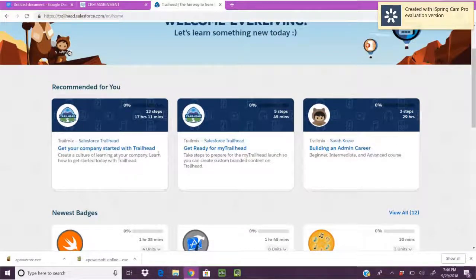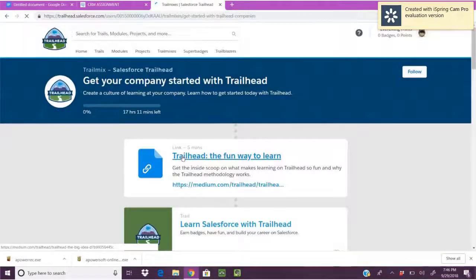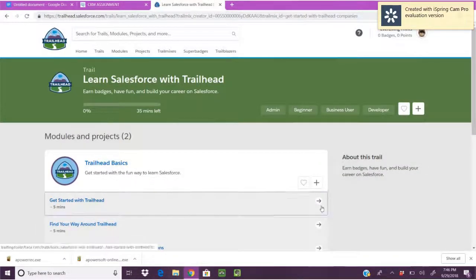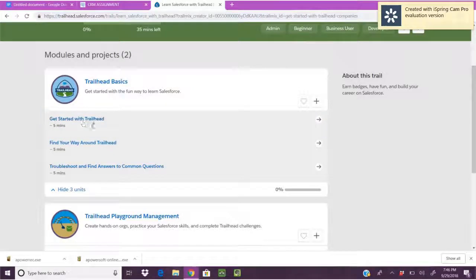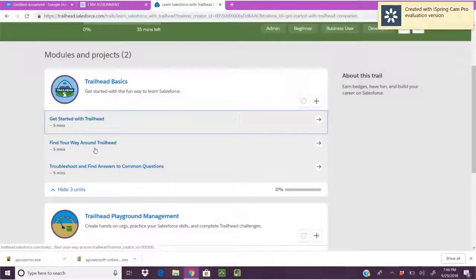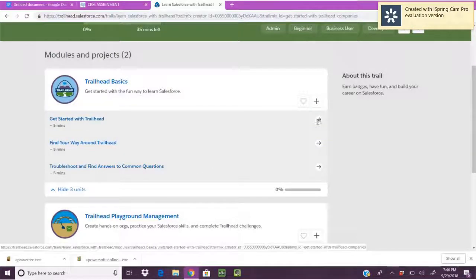I'm going to go ahead and click Trail Mix. So for the homework, we just had to do one badge, so you can pick any of these badges. I'm just going to pick a quick 15-minute one right now. So the first one is Trailhead Basics, and there's 3 parts of it. So I'm going to click the first one.